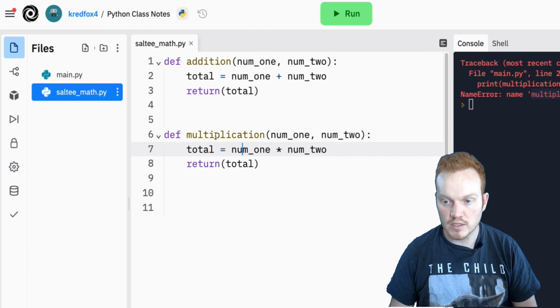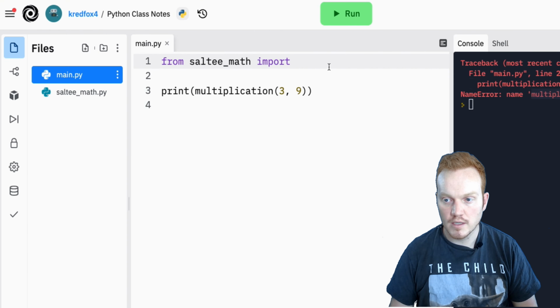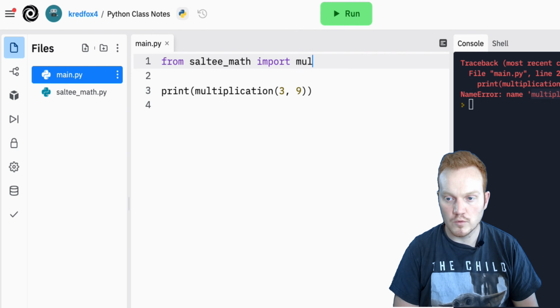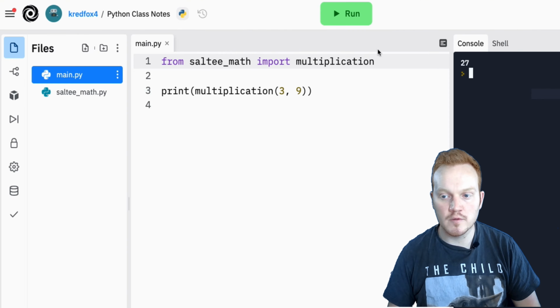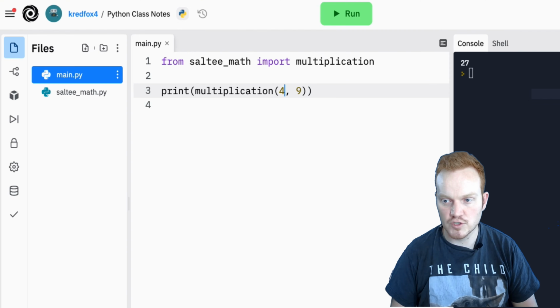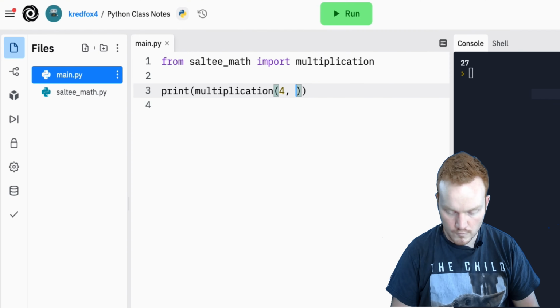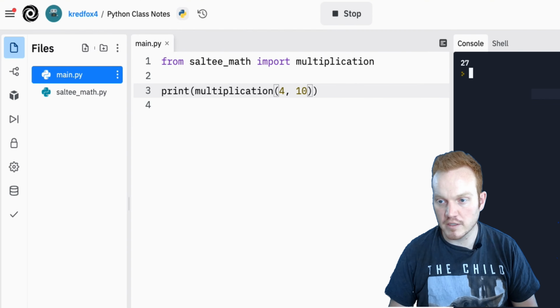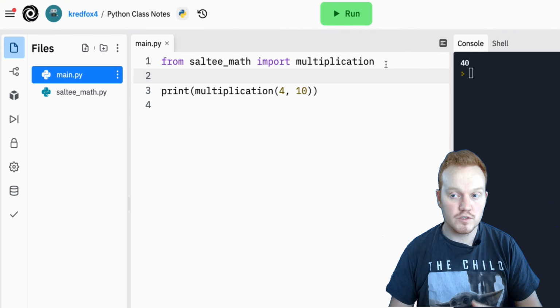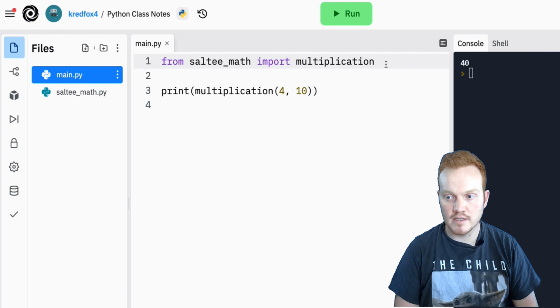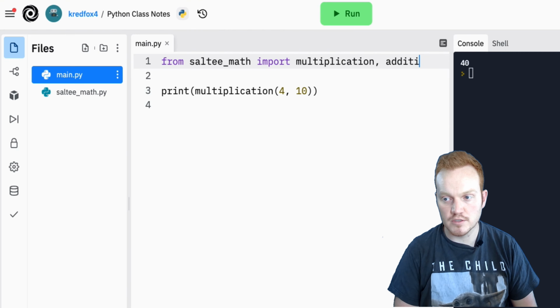So I'm going to do a multiplication right now. I'm going to say import multiplication. And now if I hit run, now it's working. And I can use multiplication however I'd like. Now I can change these numbers, 4 and 10. So that should say 40 now. And it does.